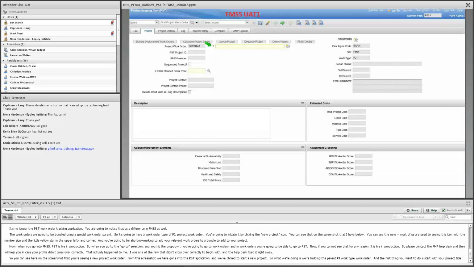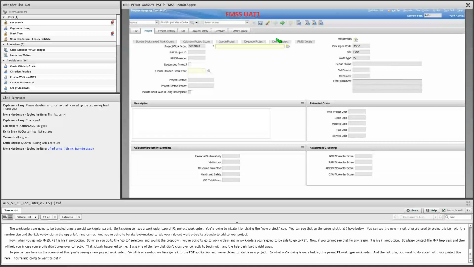Here, you're also going to want to put in your project description. So the next place you're going to go is the long description icon. You're going to select it. It's going to open up our long description window where you can type your project description. These are required fields that we're describing.